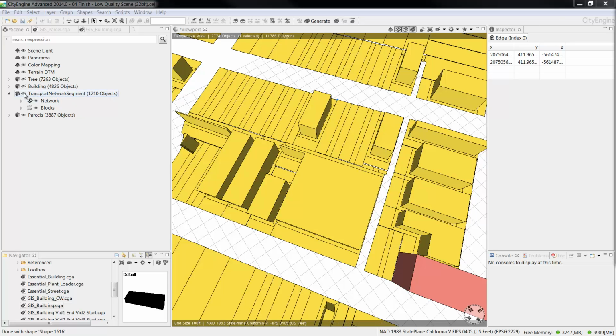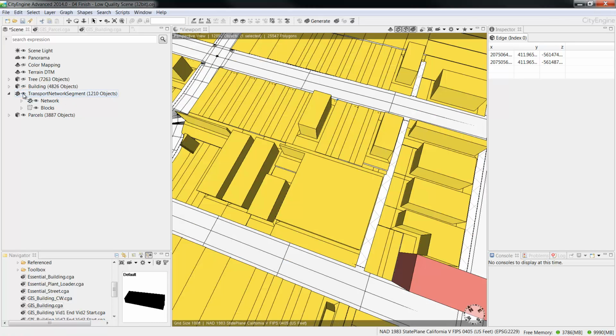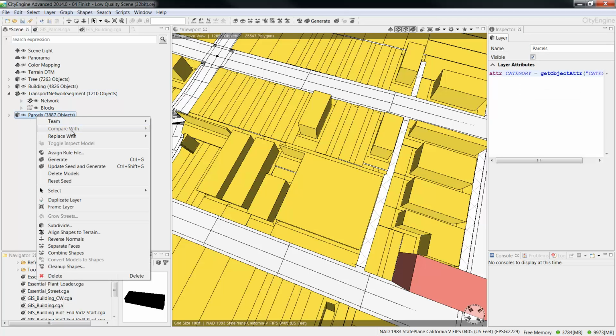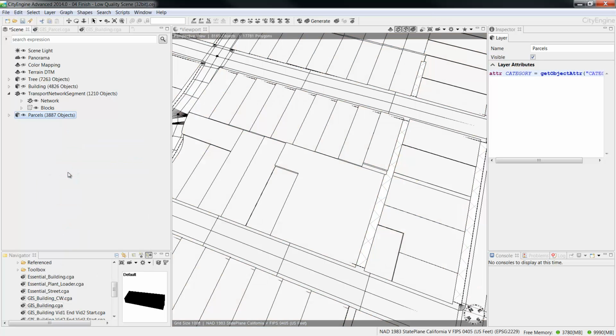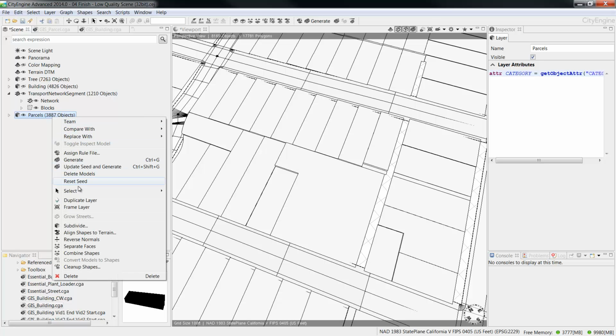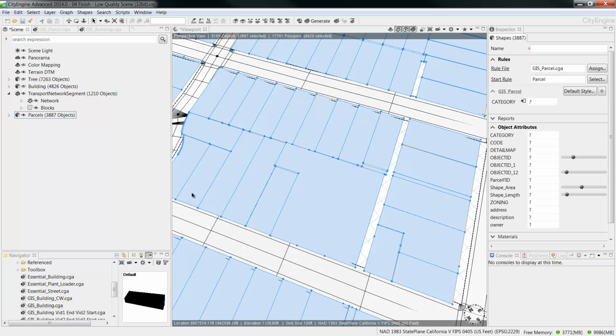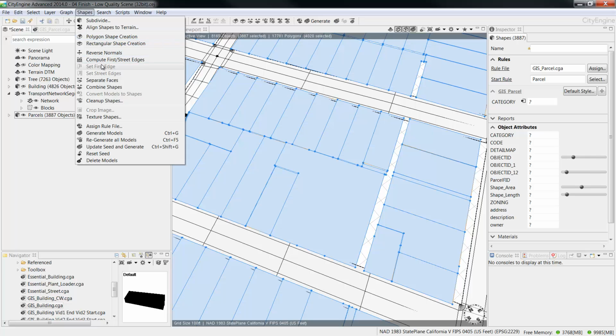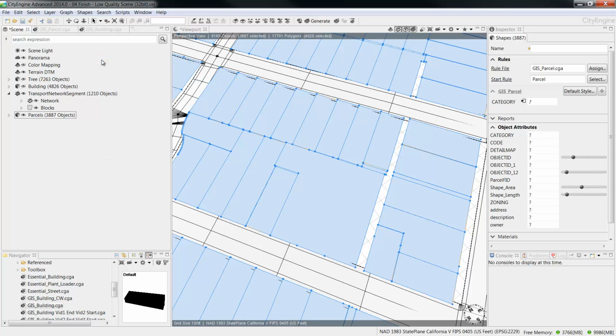First, turn on the streets layer indicated by the street network icon in the scene window. And to save processing time, right-click the parcels layer and choose Delete Models. Then right-click on the parcels layer and select all objects in the same layer. Then run Shapes, Compute First Street Edges from the menu bar. This will take a moment to run.